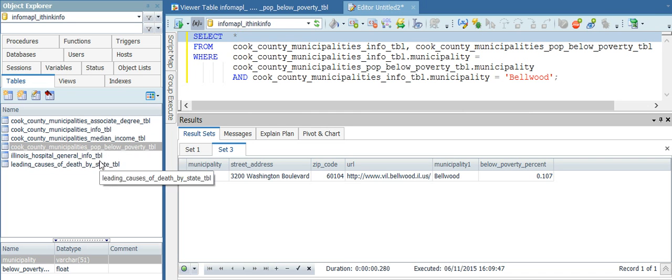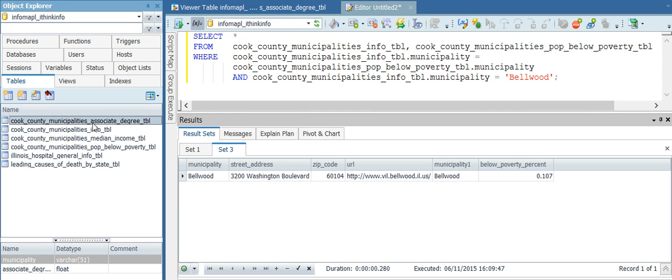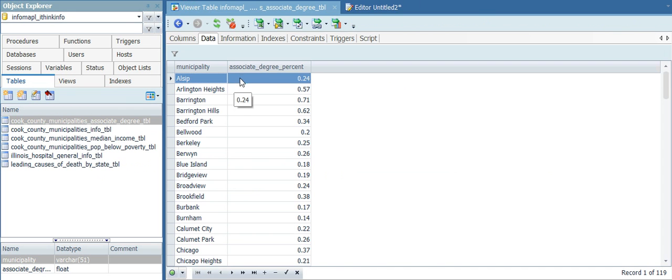Other tables that have similar municipality level information is the associate degree table. The associate degree table contains the name and the associate degree percentage. So this is the percentage of the population who has at least an associate's degree. So we're going to join this table with the other two, joining on this common name field.